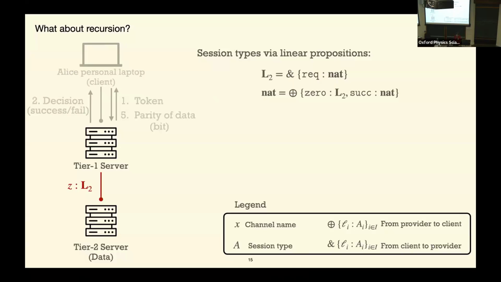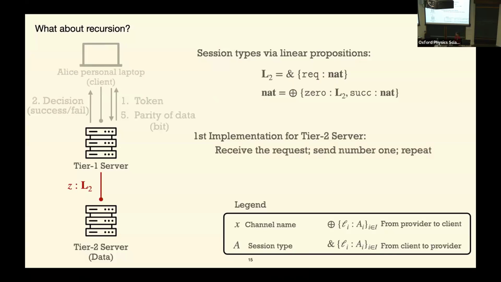Okay, so to understand it a little bit better, let's look at one particular implementation of tier 2 server, which is a good implementation. It says that I receive a request, I send back number 1, and then repeat. And this will be the code that we write in session types. So it receives a request and sends number 1 with % successor, then 0, and then repeat. And in action, it would be something like this.